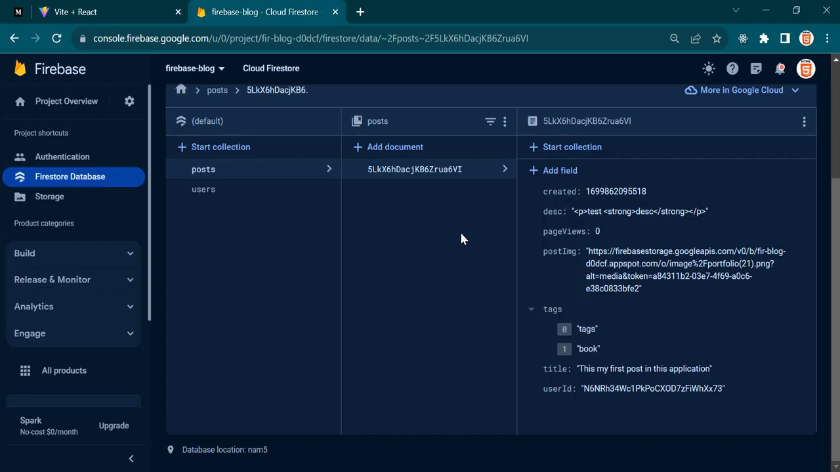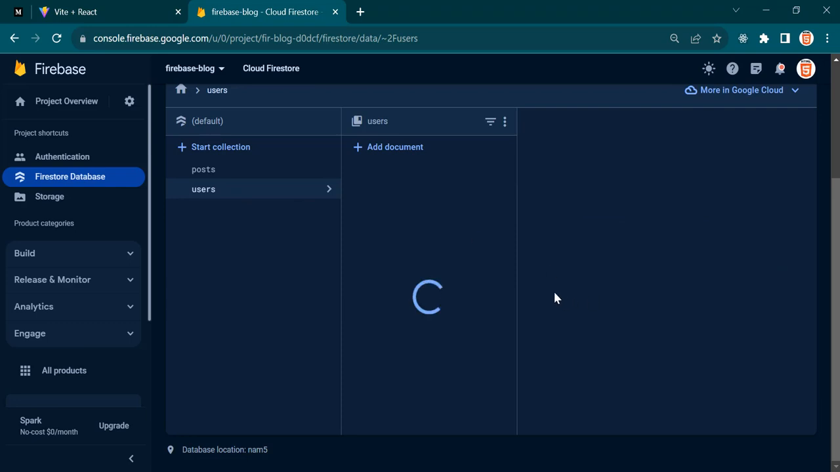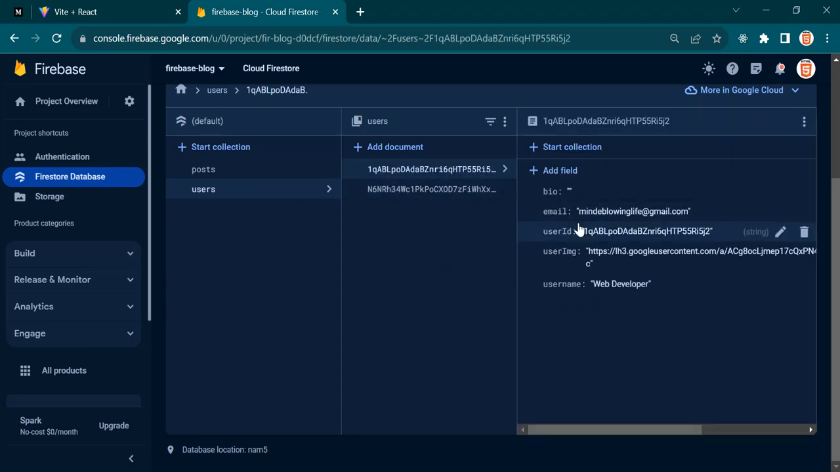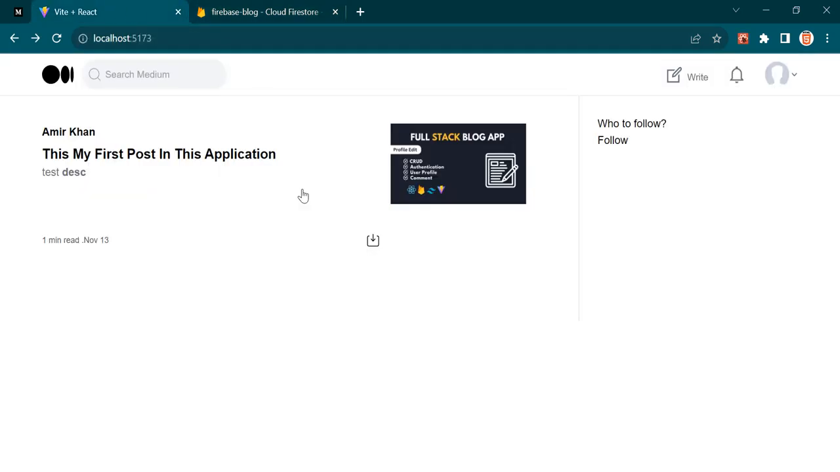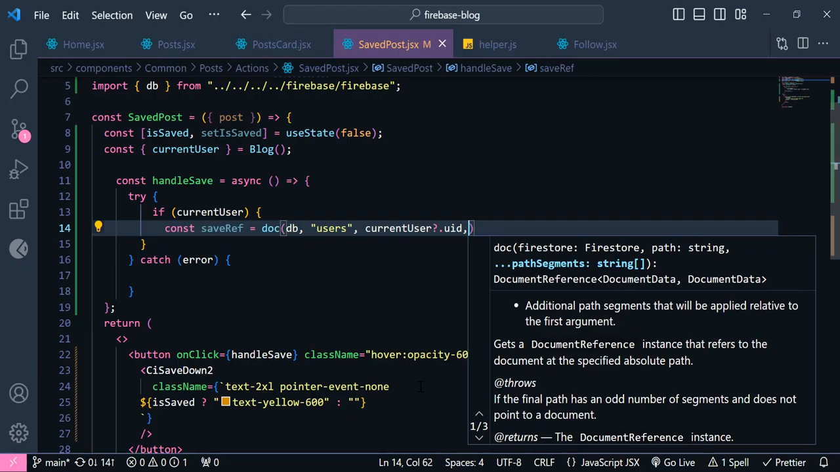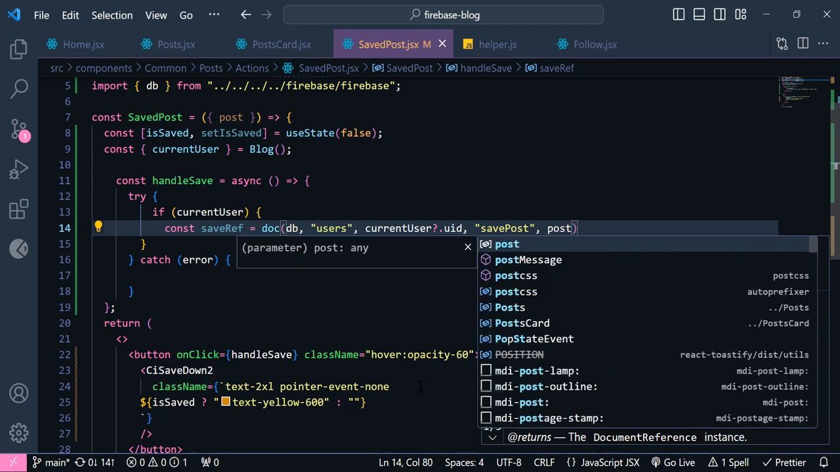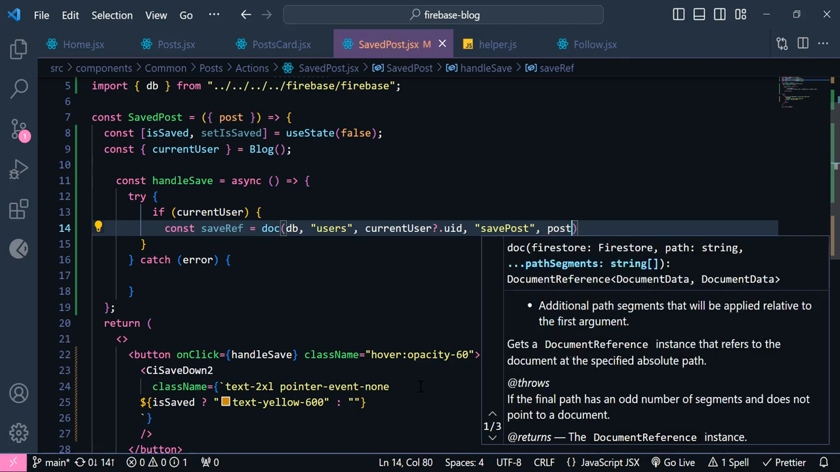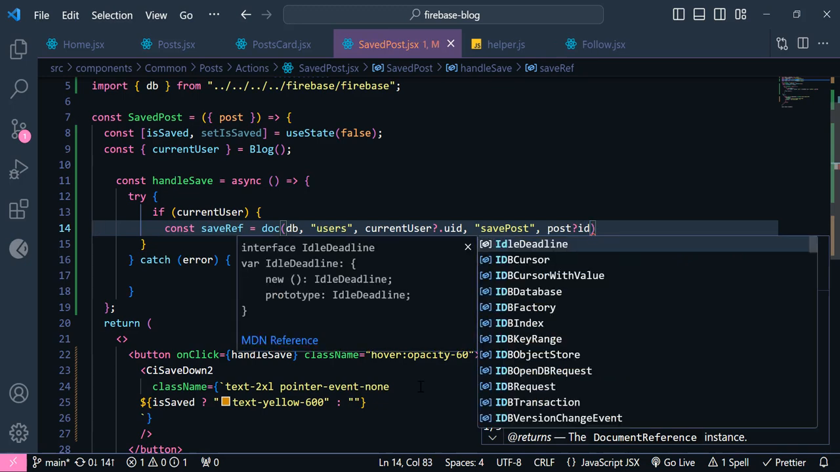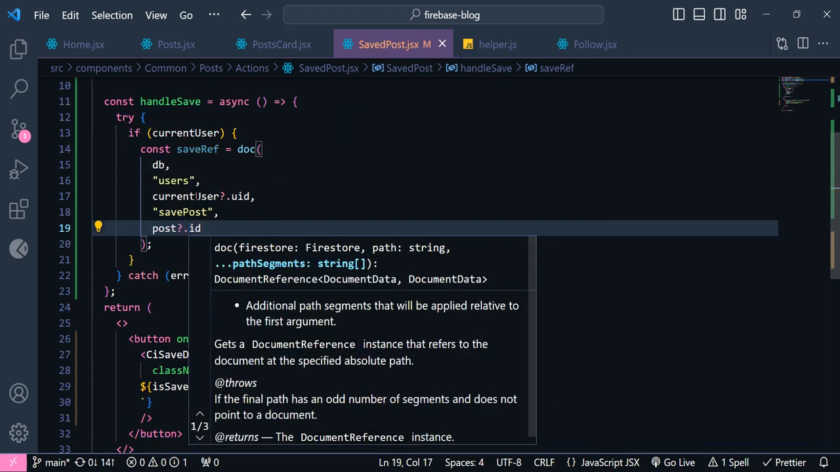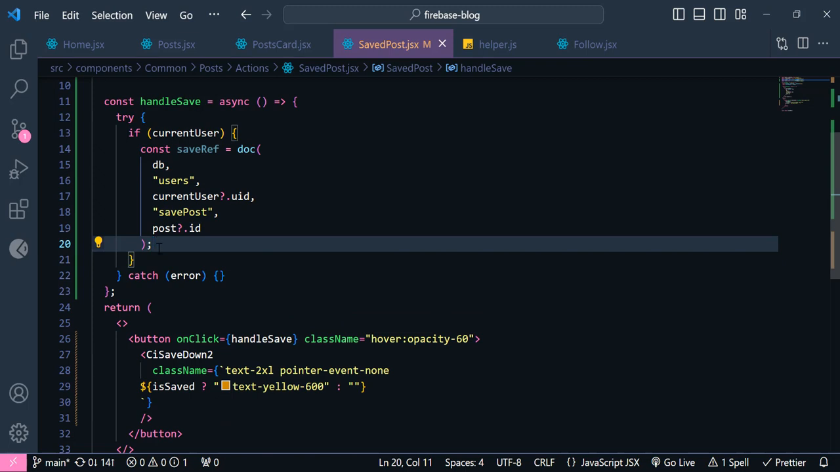Let's say we want to target this specific user, so we should have this user ID when we want to add sub collections inside the specific user data. And following that we need to add our sub collection name here. So I'm going to call this savePost, and again this should have another ID, and this time I wanna add this post.id to this sub collection. Okay, it should be post ID. Alright, this is our reference.